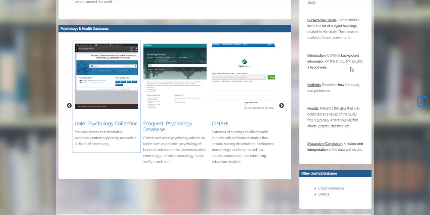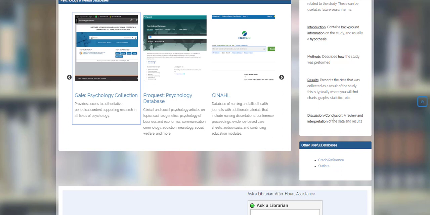You have the introduction, which lays out the study with a hypothesis. The middle part, the methods and results, is usually a lot of the data and the charts and the numbers and some of the more scientific stuff. What you should really care about is the discussion and conclusion, because it's basically your author saying this is what we found. They'll share with you if their hypothesis was proven true or not.